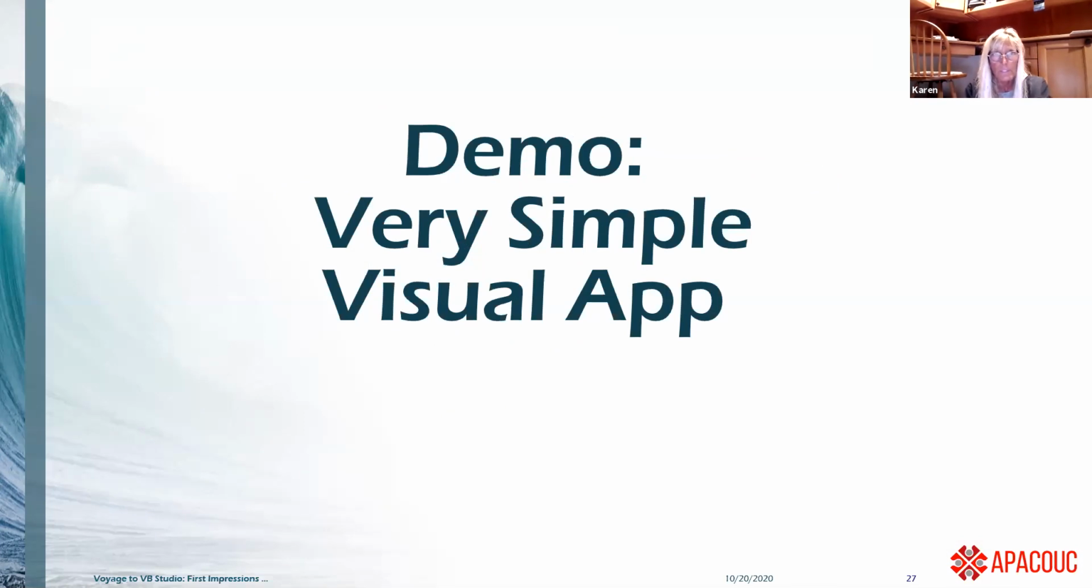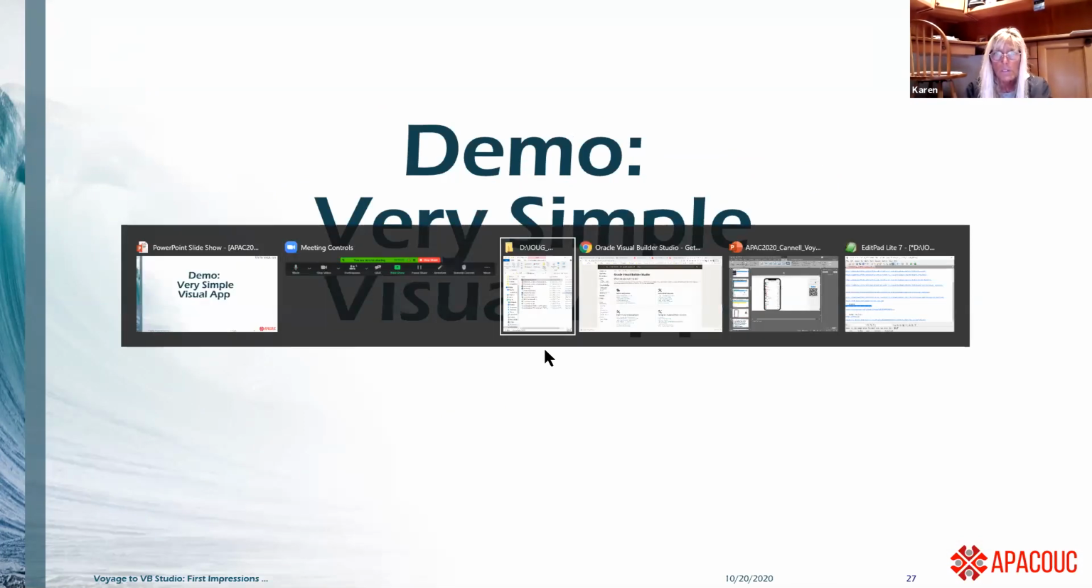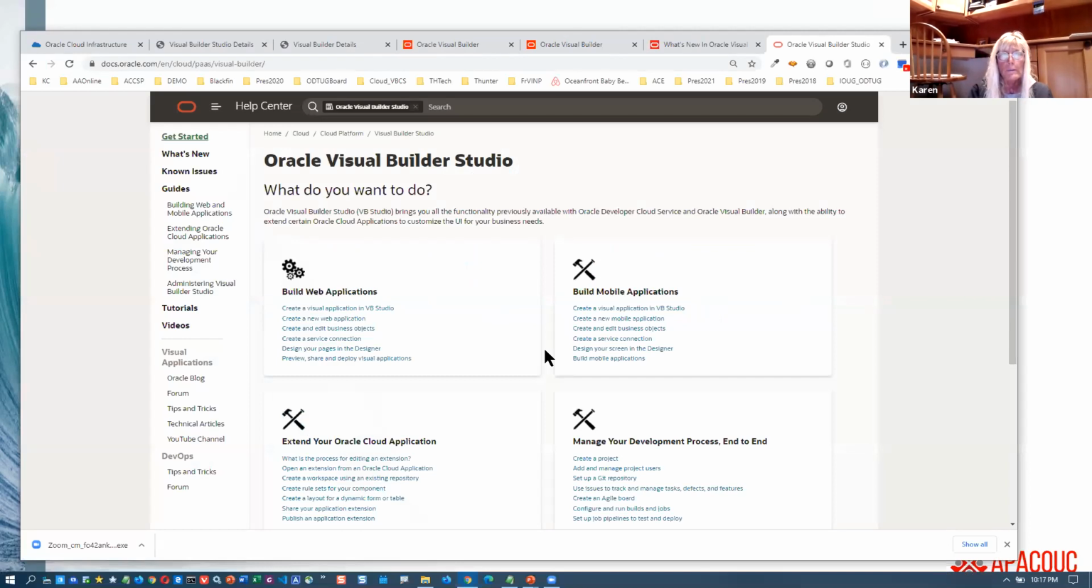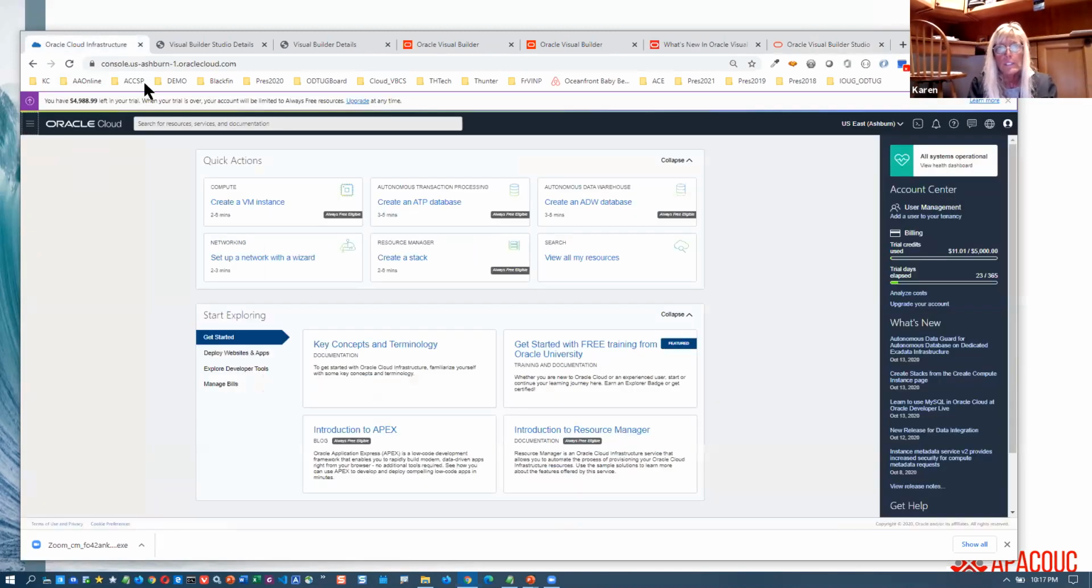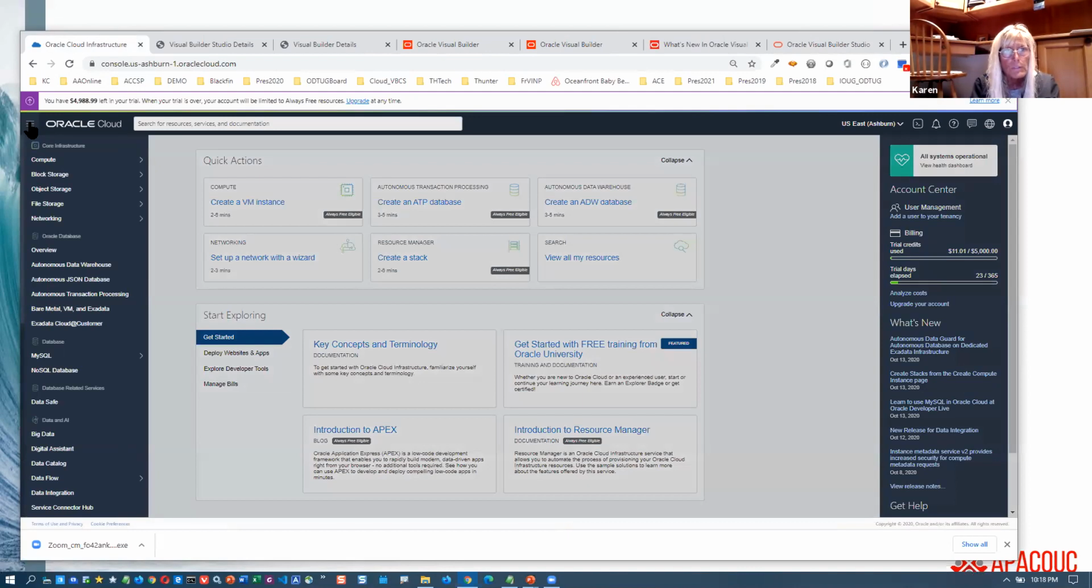And now let's dive in here, and I'll show you just how long some of these steps take. And if they take too long, we're going to jump back to slides. Starting page, if I haven't done anything before, this tells me step by step what I need to do. First of all, I need to log in. I have just logged into this cloud instance and finding Visual Builder.